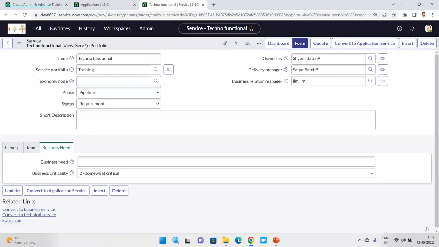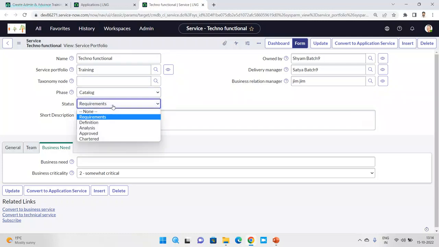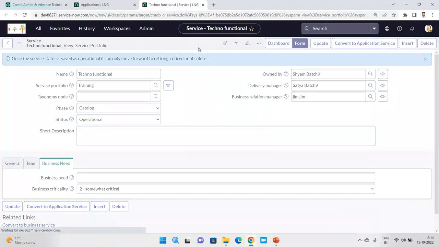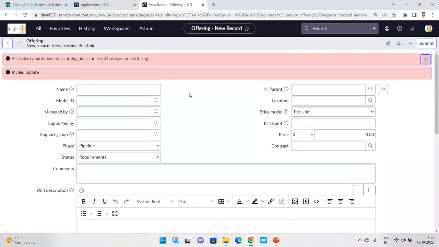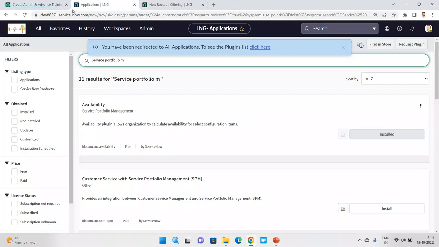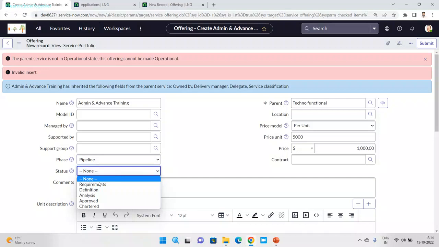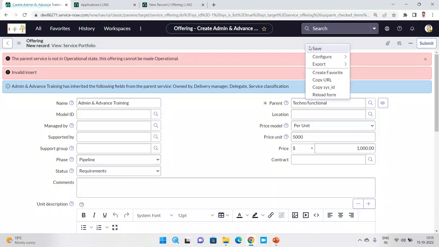Okay, so let it open quickly, and now I can go here to catalog, and let me do pipeline catalog here. It's okay, now it's coming as operational, and click on save here. It's giving me an error, so let me do it from this particular perspective. Let me move it to the pipeline only as of now, in the requirement phase, so that we can go step by step.